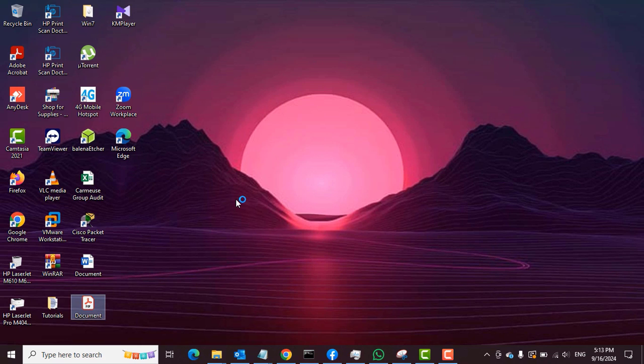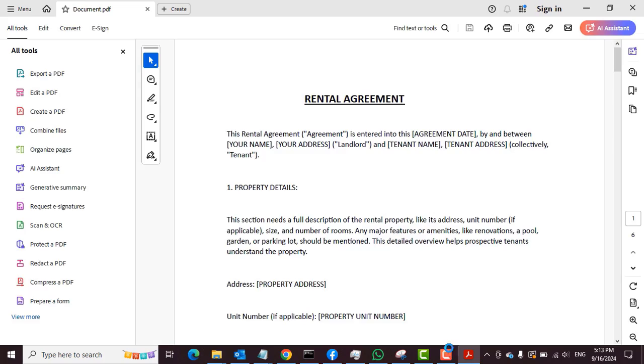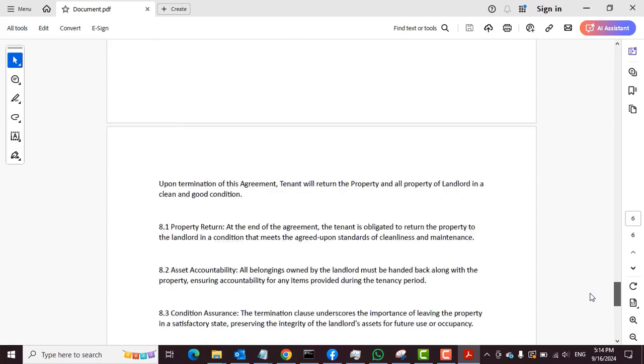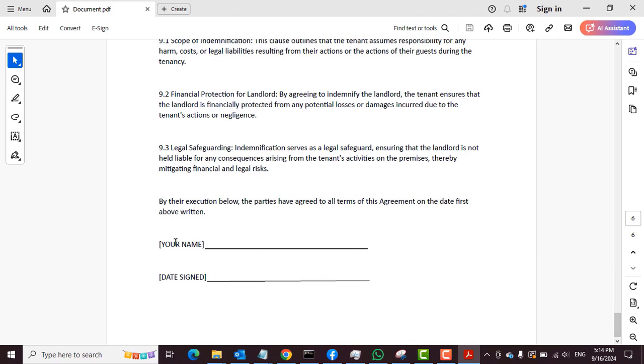So I will quickly open this Adobe Acrobat PDF file on this PC of mine, and then I will scroll down to the very last page, and then you can see I have two fields, your name and then date signed. So I'm going to add a name, and then I'm going to also add a date on this file.